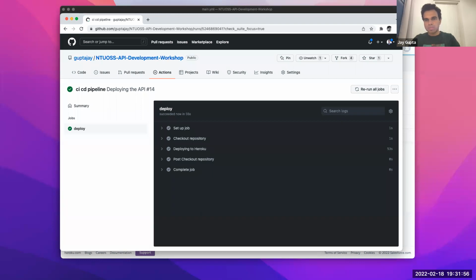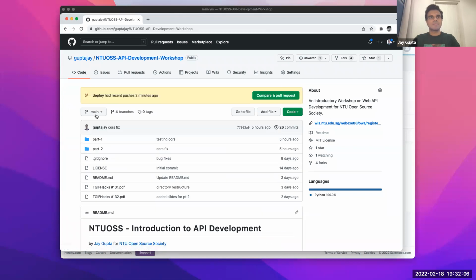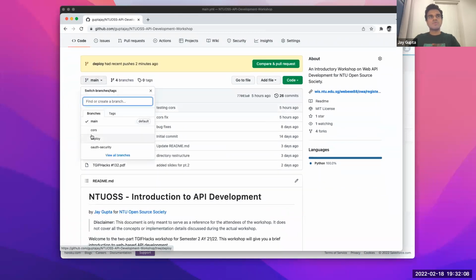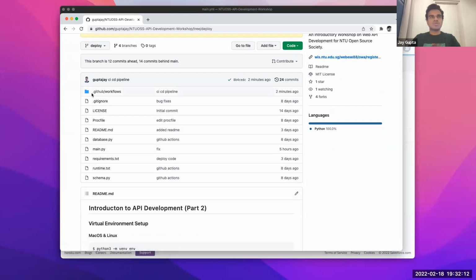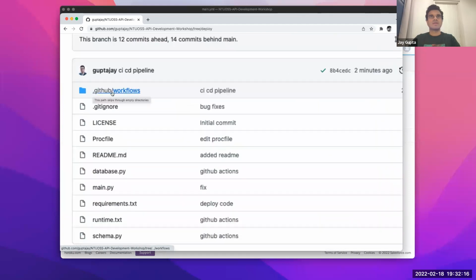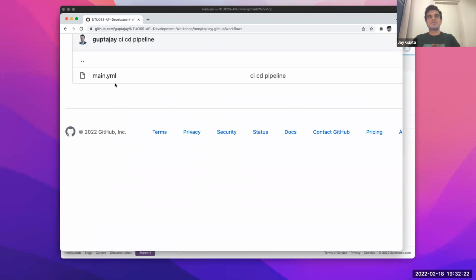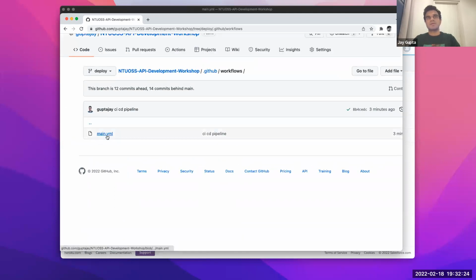Okay, so I got one message that no pipeline is running. If no pipeline is running, we just need to make sure one thing is correct. If you go to your deploy branch, you should be able to see a folder named exactly .github/workflows. And you should go inside this folder and you should see a file main.yaml.